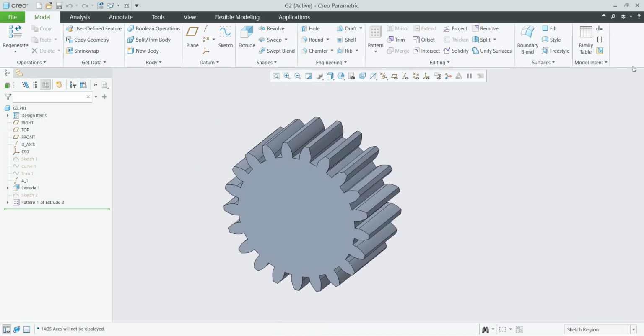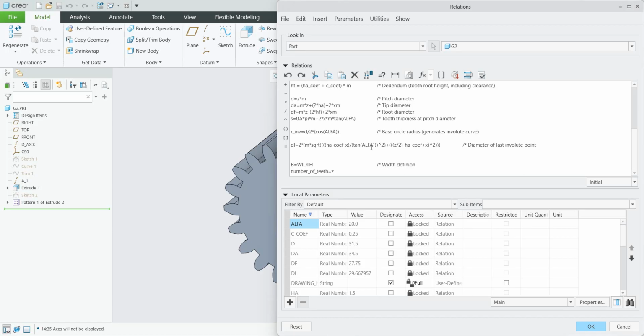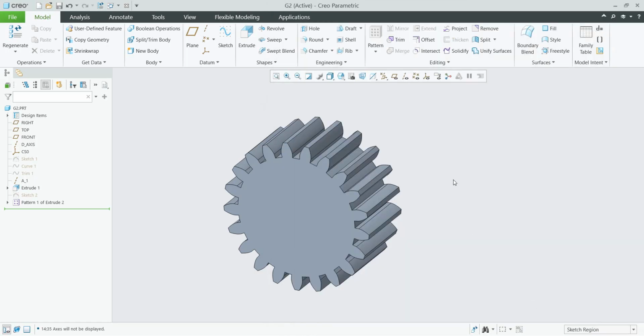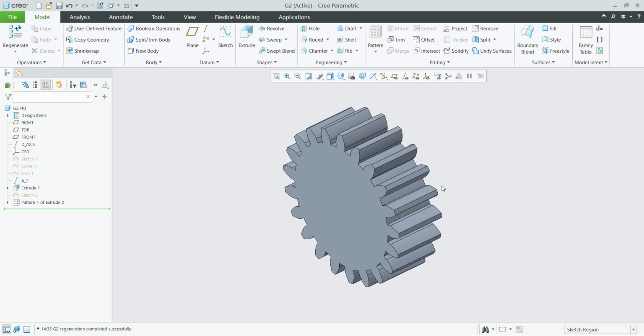And now it's about changing and validating if everything works well as before. So what we would like to do is simply change some input information. It is the reason that at the beginning I had this one. So for example, you can change the module to 2. Let's see, if I regenerate, perfect, the dimensions are different.